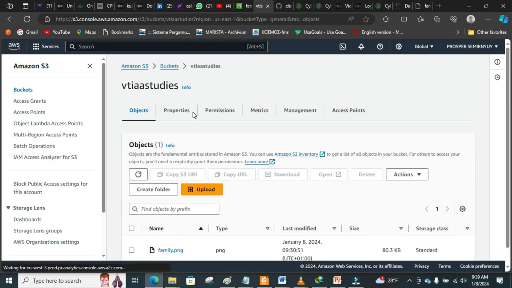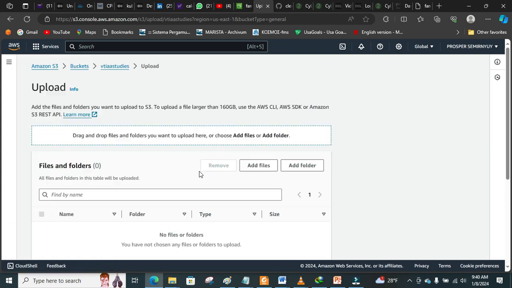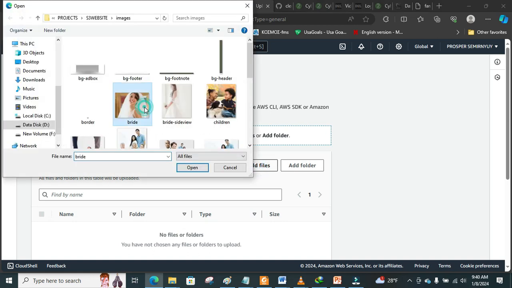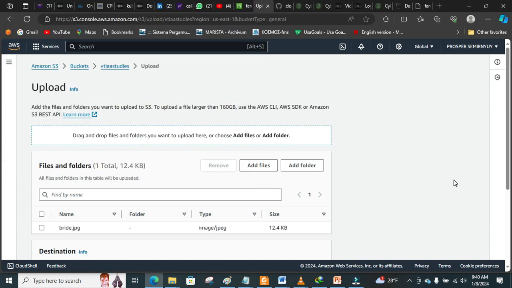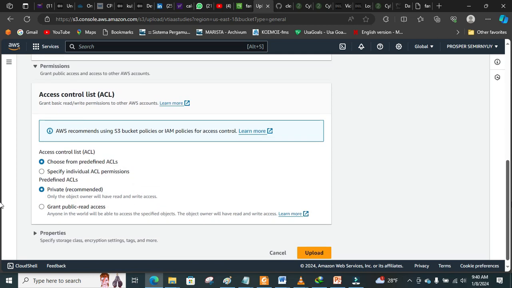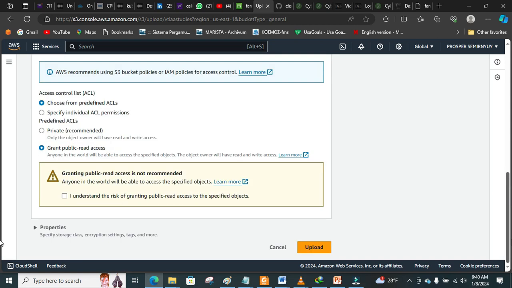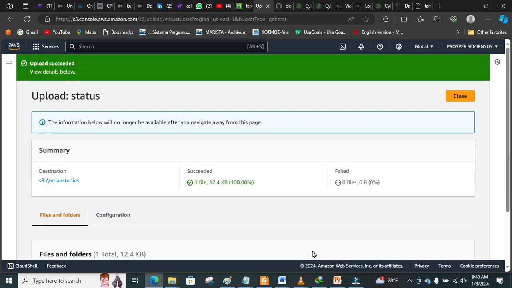So I'm trying to upload an object to this bucket, right? Each time I add a file to the bucket like this, I will have to go to permissions. Anytime I'm adding a file, I will need to go to permission and grant public access to the file before I upload. If I don't do this, this file will not be available.